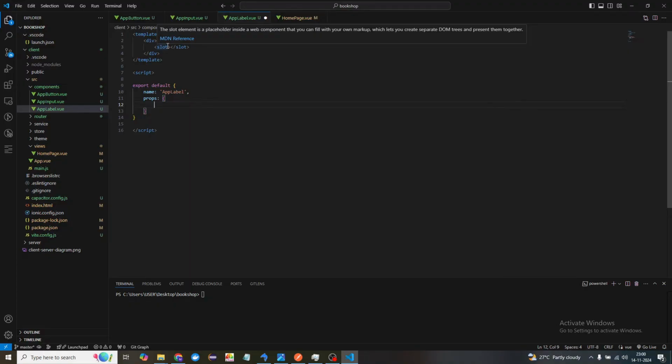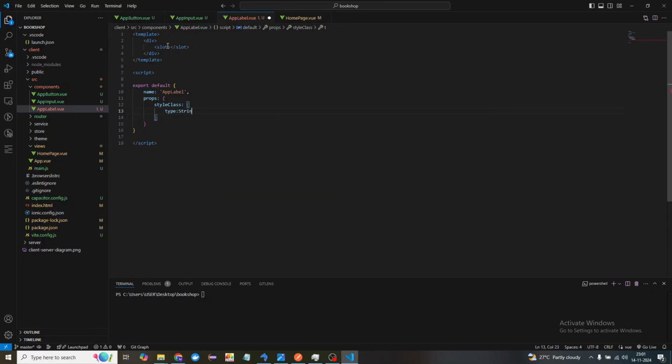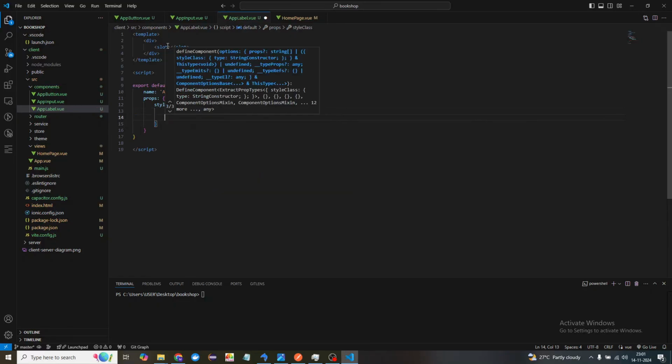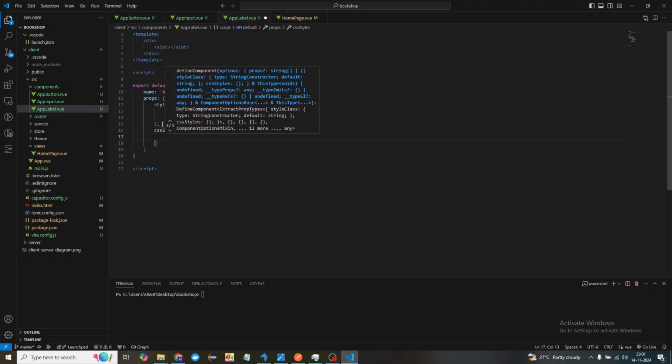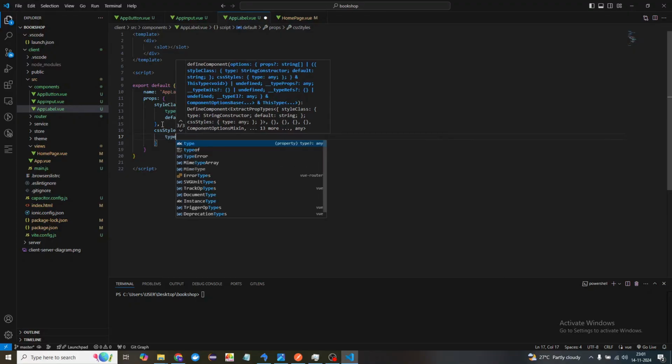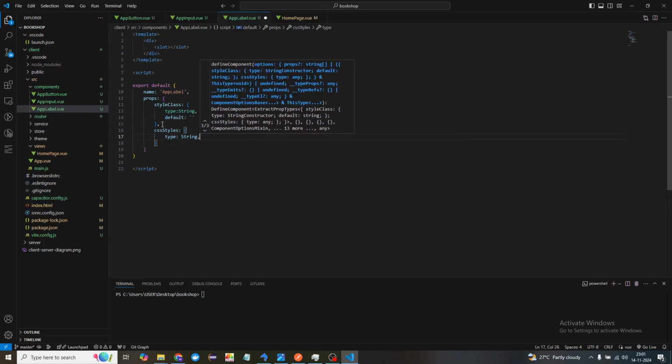So here what I'm going to say is we need a style class as well, right? It is going to be of type string, right? And then default value is going to be empty, right? And then this is going to be style class, and then we should be able to specify CSS styles as well, raw CSS styles, and for that also we have the type as a string.